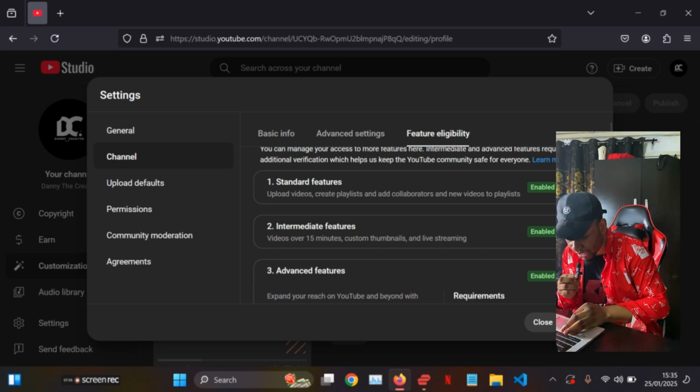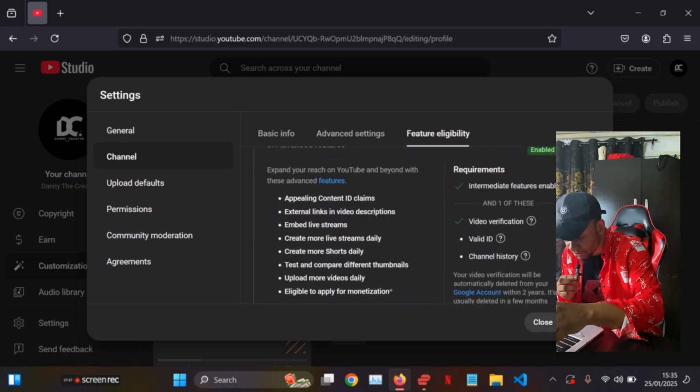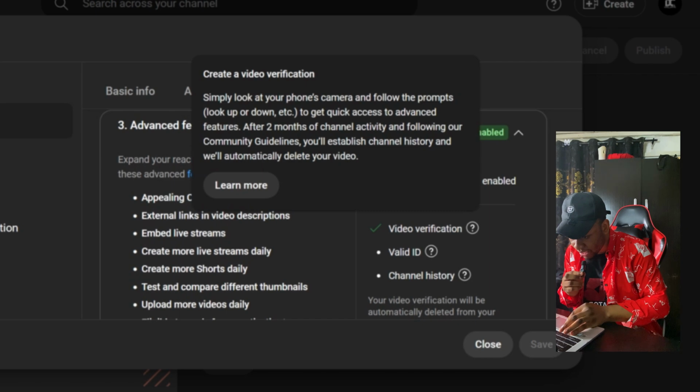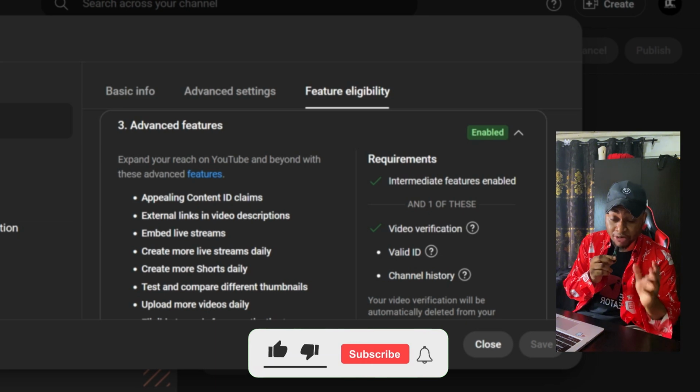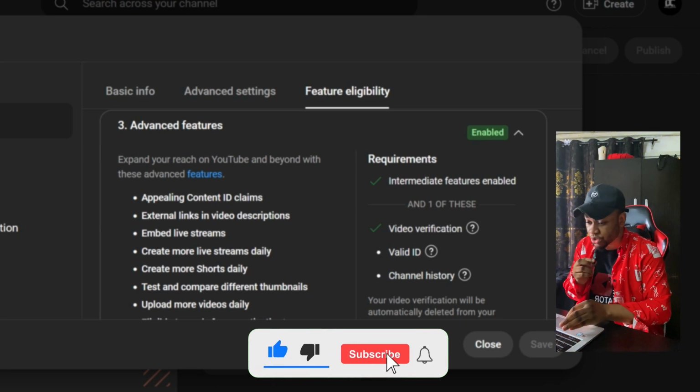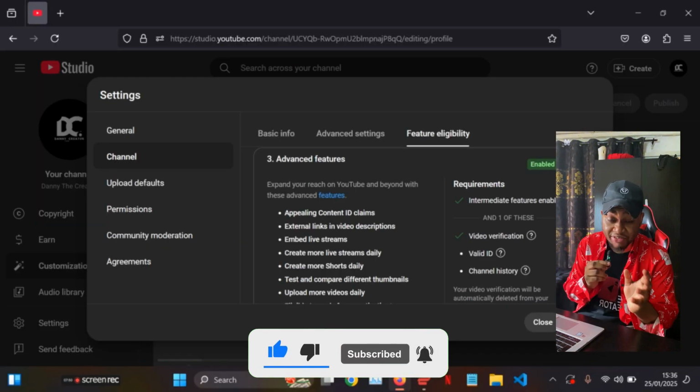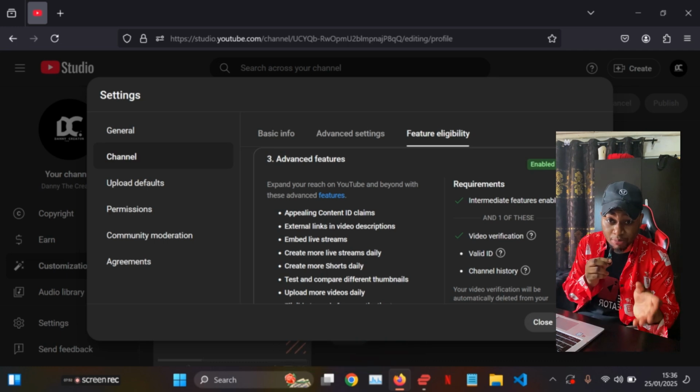These advanced features, yeah, you can see it over here. Let me even click on it. As you can see over here, you can enable this one with video verification, valid ID. So you can see what they are trying to do is confirm that you are actually a human and not a bot. So make sure that you enable all these things. It's very, very important so that your channel can start doing better, and YouTube will not be treating your channel like a bot channel anymore.